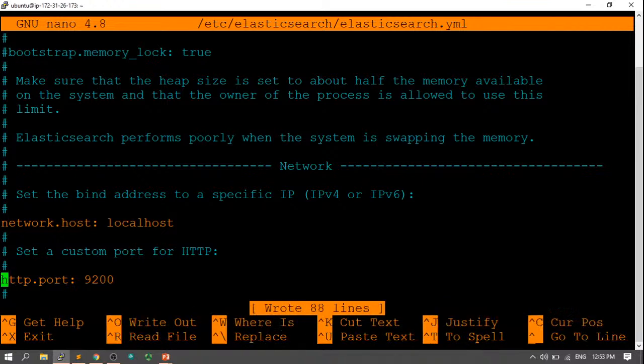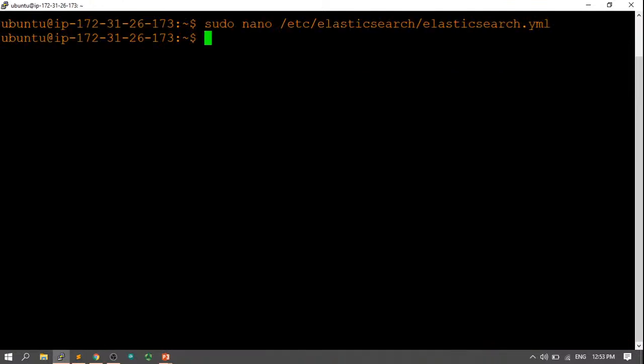Let me go ahead and save this. All right, so we have configured this. Now let me just start it up. So this is going to start up my Elasticsearch.